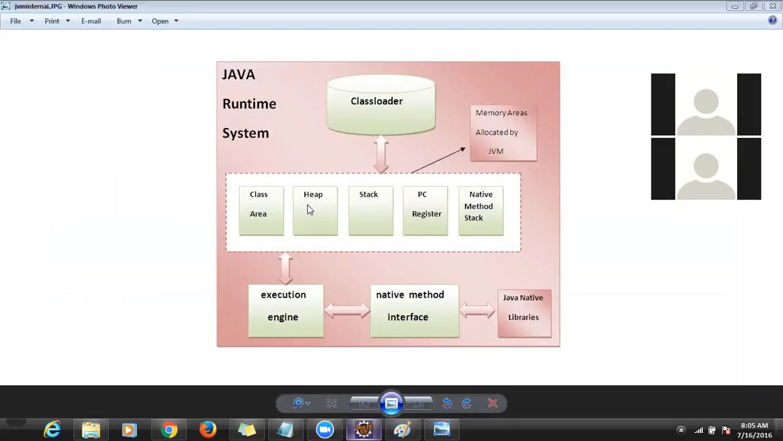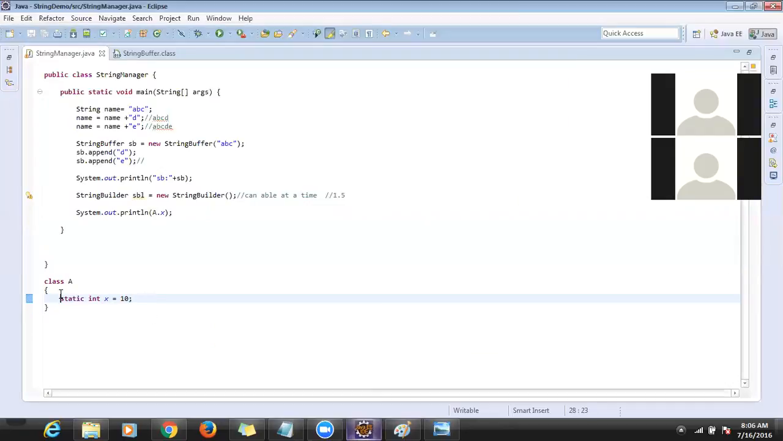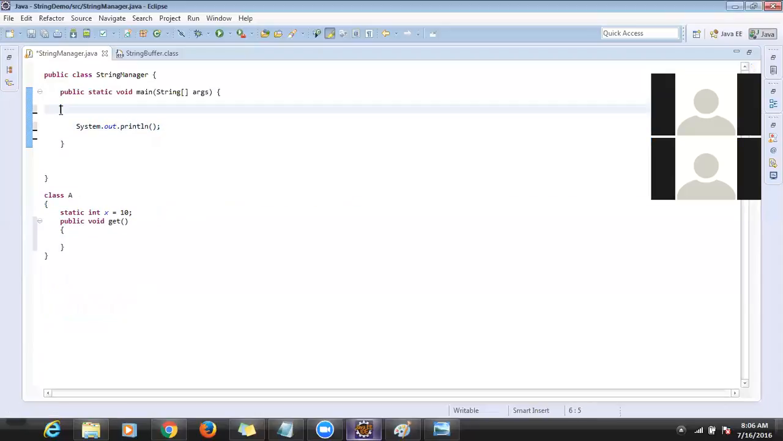Yeah. And now let me go back. Let's suppose here there is a method, public void get. This is a method. So here I am trying to create an object. I will clear out all those other things just to make it very simple. So here I am creating an object for A.